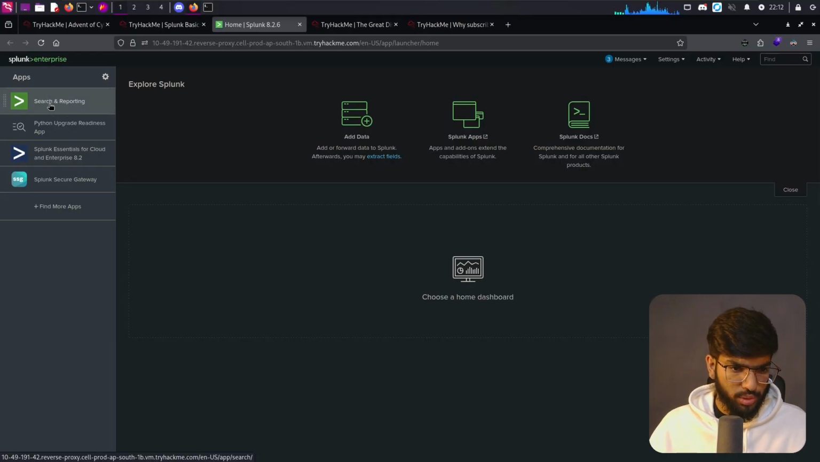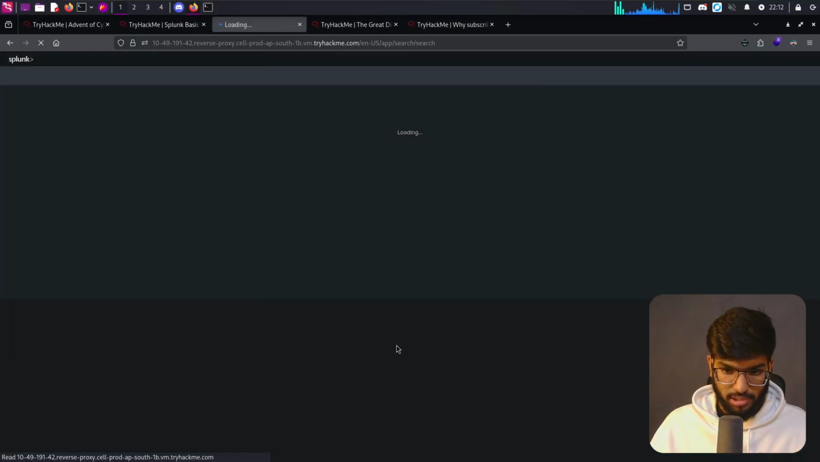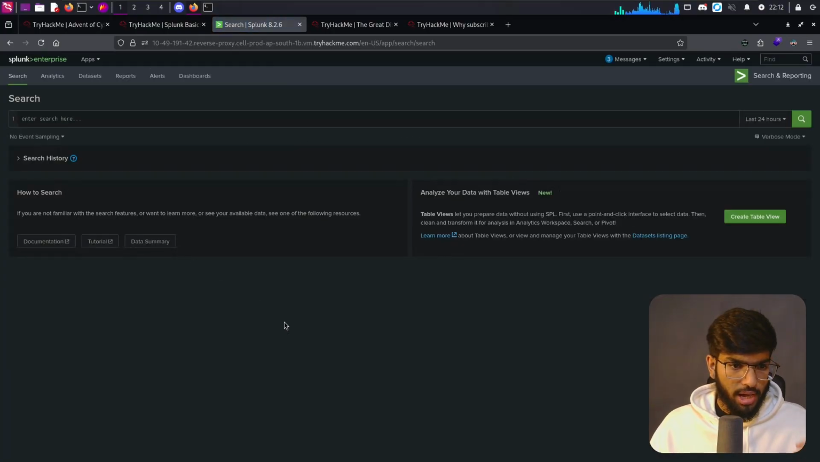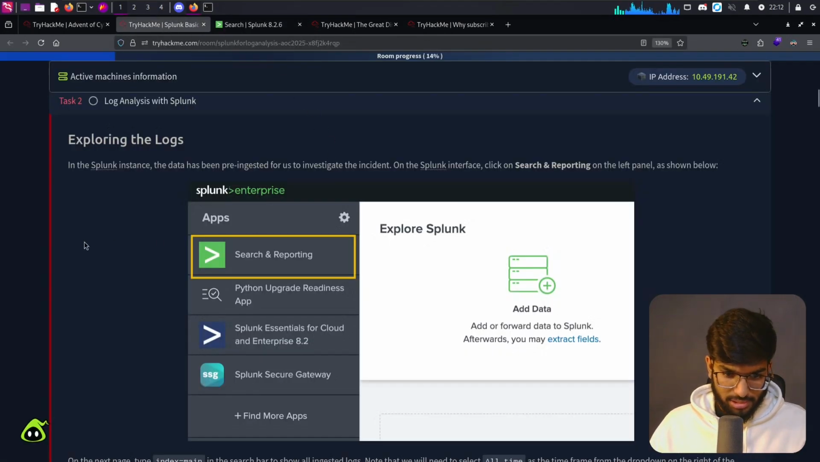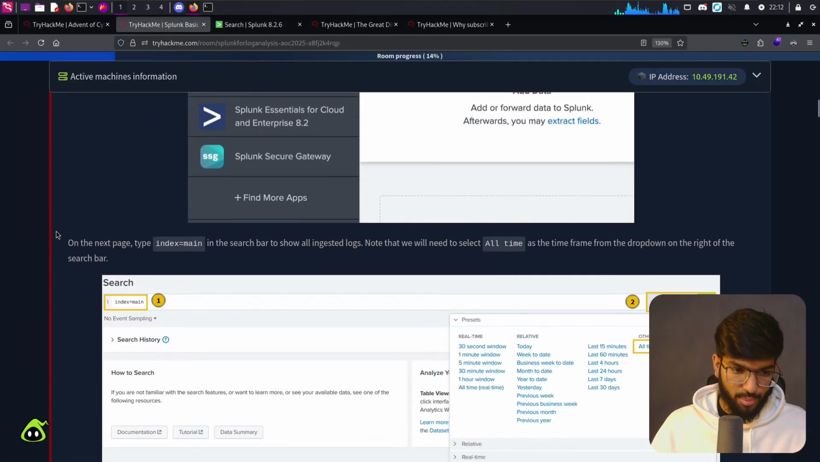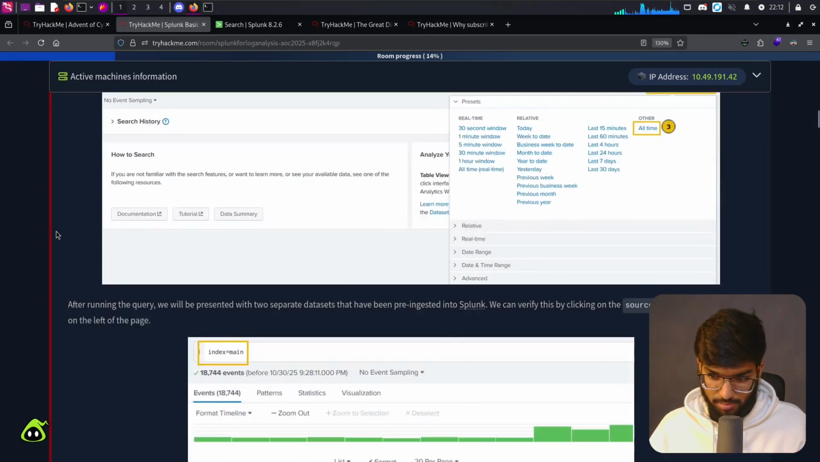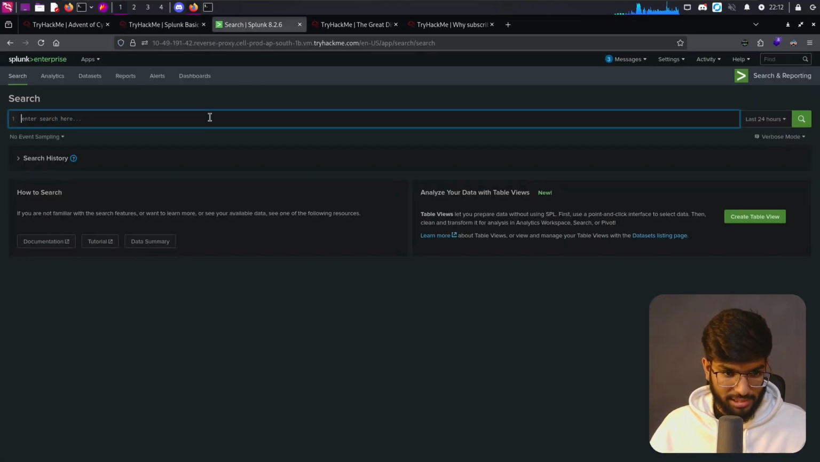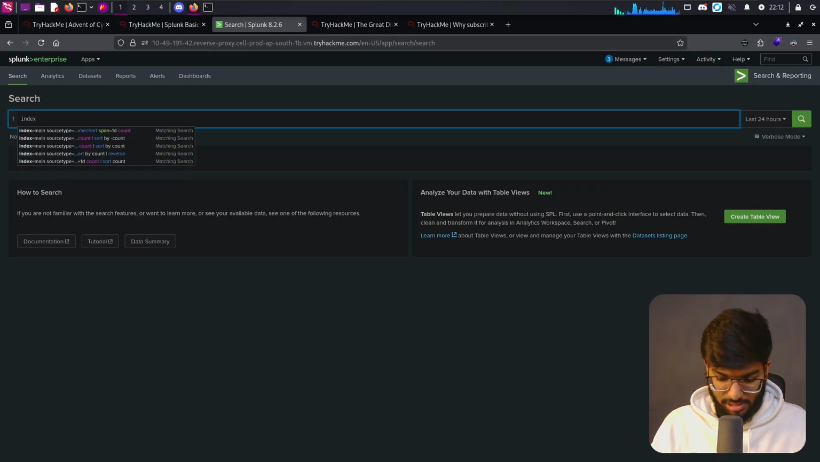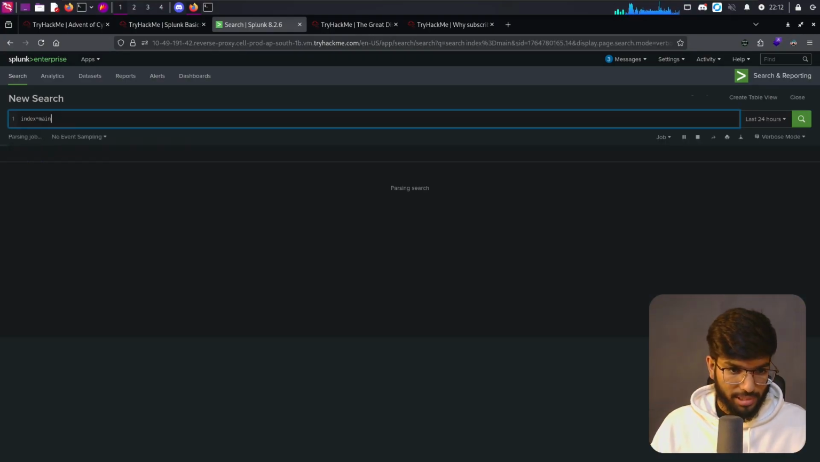So all that we have to do is click on the Search and Reporting button here. That is going to ask us what we actually want to search. Now let's read through this to understand what exactly we are doing here. On the next page, type index=main in the search bar to show all ingested logs. Note that we will need to select All time as the time frame from the drop-down on the right of the search bar. Let's do that. Let's type index=main and press enter.